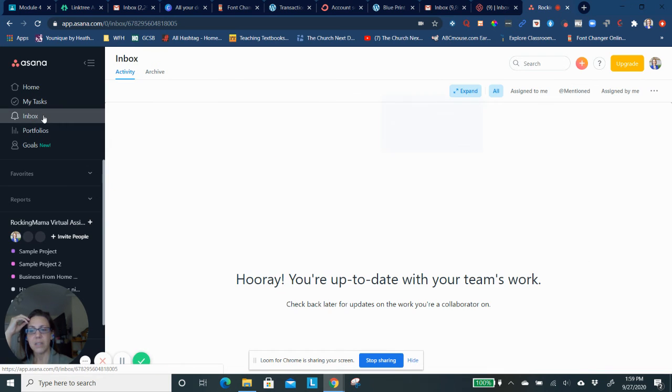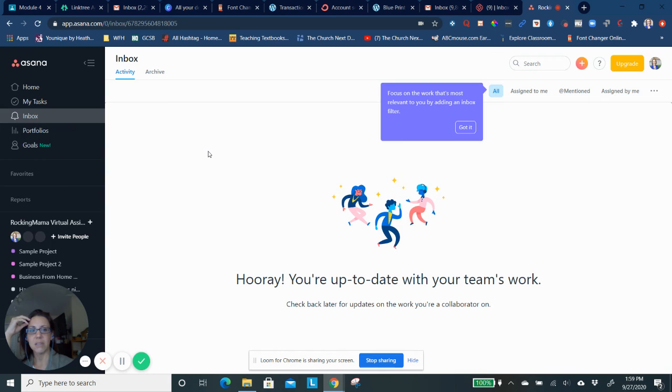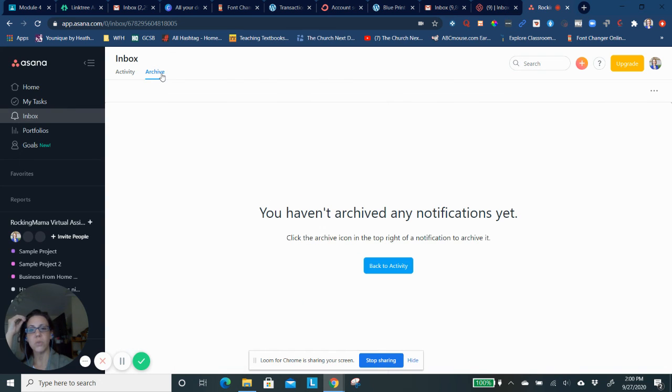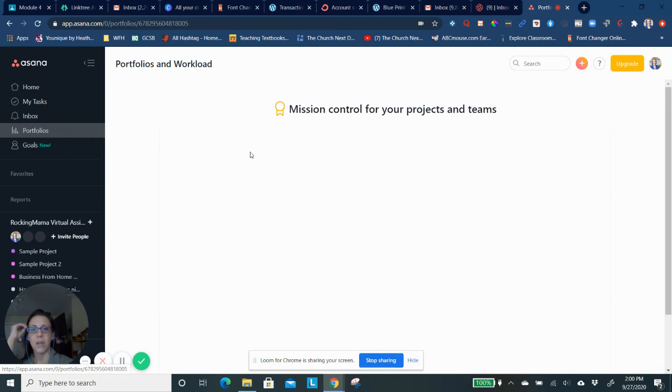Okay, this is my inbox when somebody sends something, and you can see over here how you can work it. This is currently showing all, but I don't have anything. It can show things that are assigned to you, where you were mentioned, or assigned by me. Okay, and you can use this pretty nicely to just keep track of where you're needed.